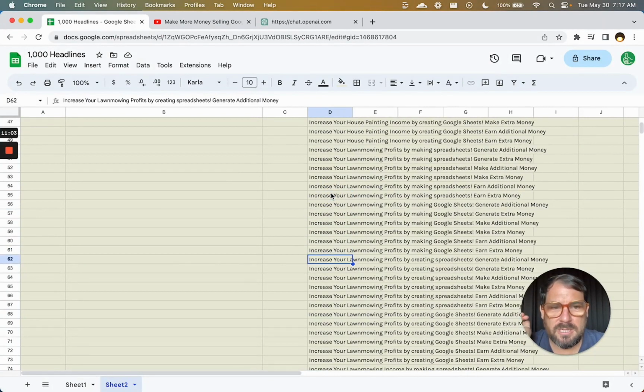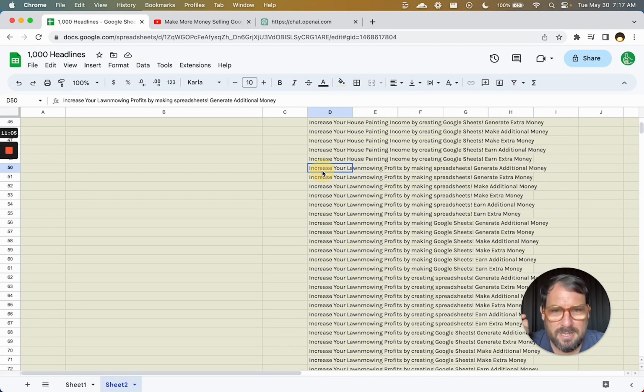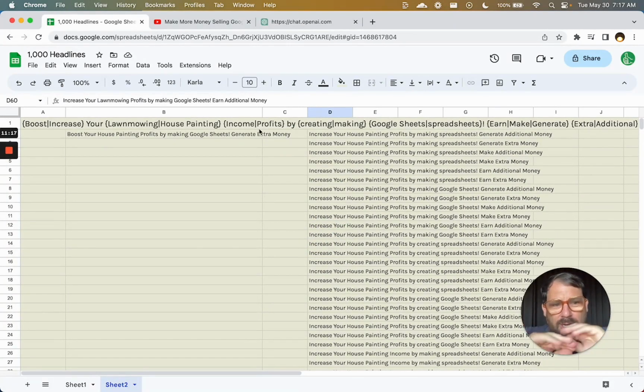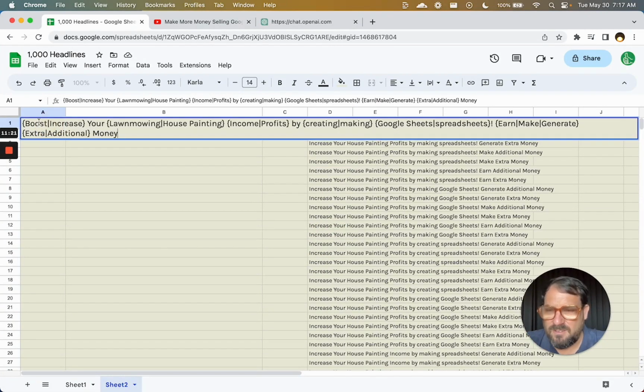Increase your lawn mowing, and every single possibility, right? Increase your lawn mowing profits by making spreadsheets, generate additional money, generate extra money, make extra money. Spreadsheets, Google Sheets, right? We have all these different kinds, and we can make these much, much more different. We can spend a lot of time, instead of boost or increase, we can pick one, right? We can use this section here, lawn mowing, house painting. We can add much, much more.